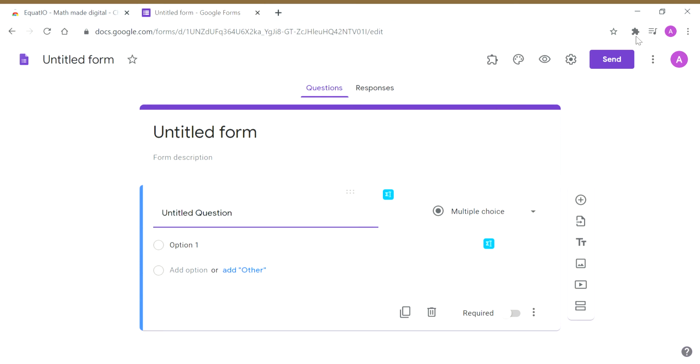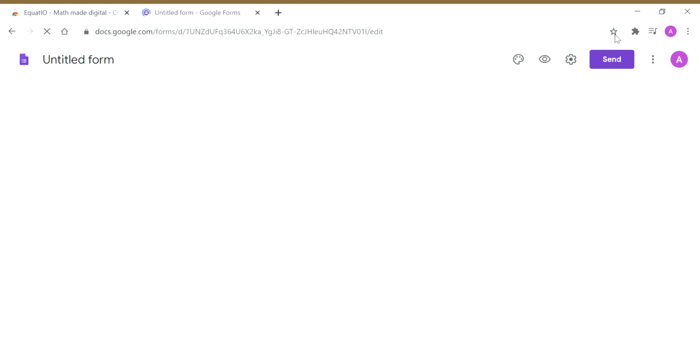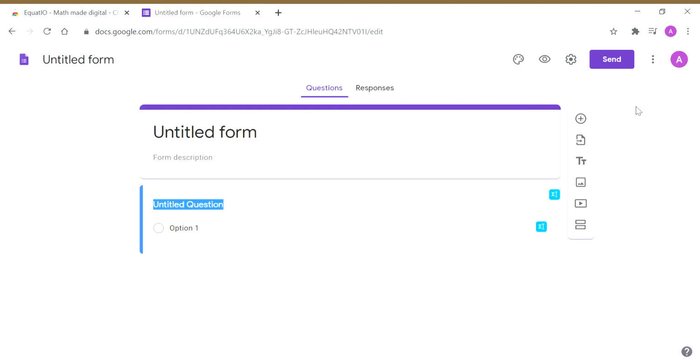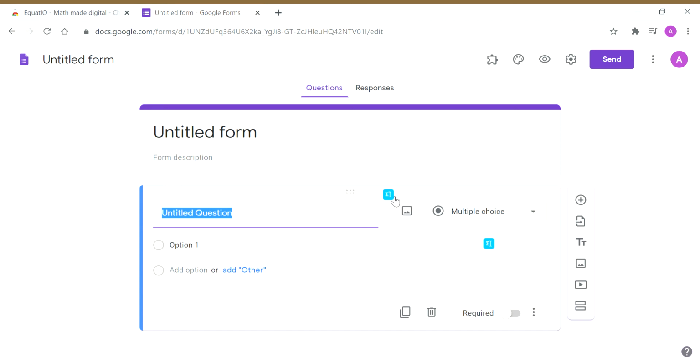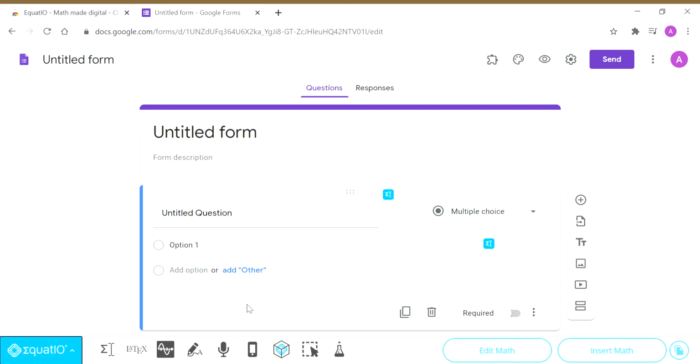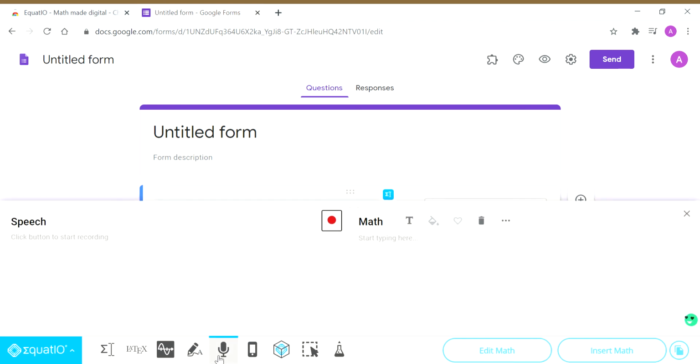After installing it, refresh the window. Here you can see such an icon will appear on the question and also on the option. I just want to insert the question, so click on this. I'll be using the handwriting feature and the speech input. I don't love the speech input that much because our pronunciation and its pronunciation might be different.